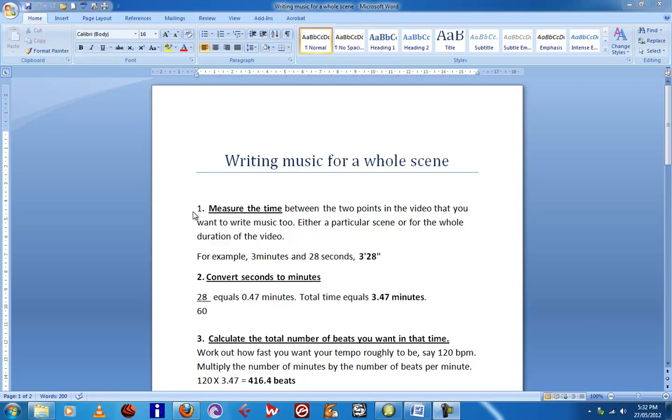The first thing you've got to do is measure the amount of time between the two points in the video that you want to write the music to. This may be the whole video or a particular scene. For example, I've said the scene I'm looking at goes for 3 minutes and 28 seconds, 3:28. So let's convert the seconds to minutes. 28 seconds divided by 60 seconds gives you 0.47 minutes. So the total amount of time is 3.47 minutes.